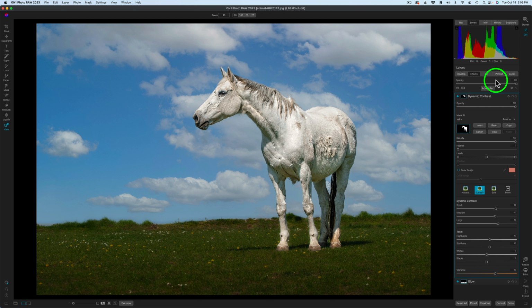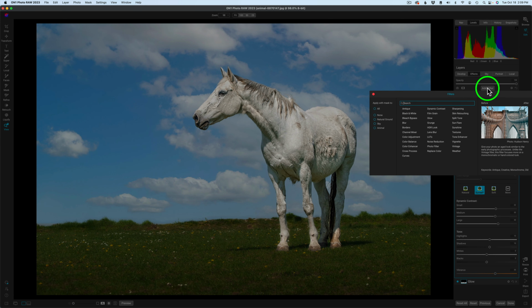What we could do is come over here, make sure you're in Effects, and click Add Filter. And then notice over here, Apply with Mask. And we have a few choices here, like To None, To All, Natural Ground. And when you hover over these, you can see where they're getting selected, like Sky and Animal. So let's click on Sky right here.